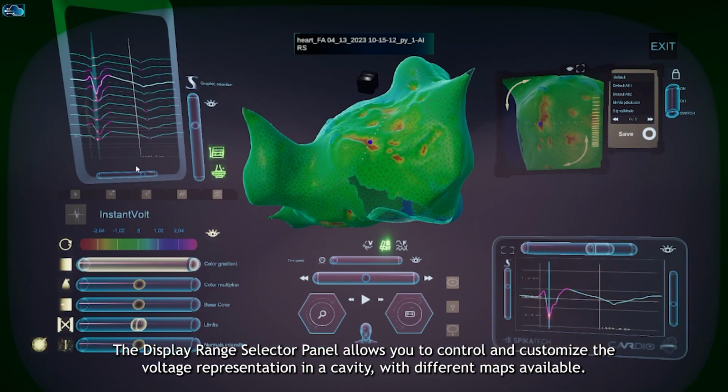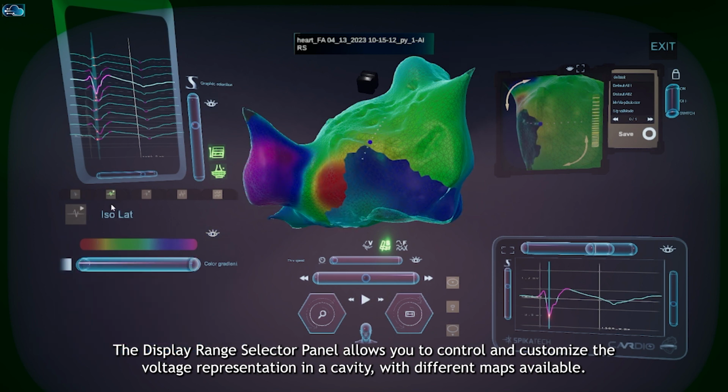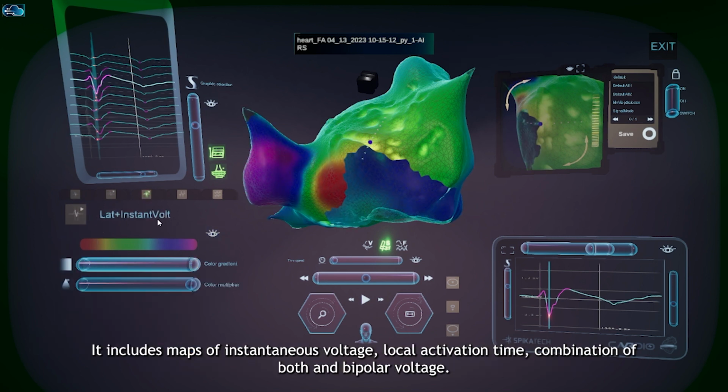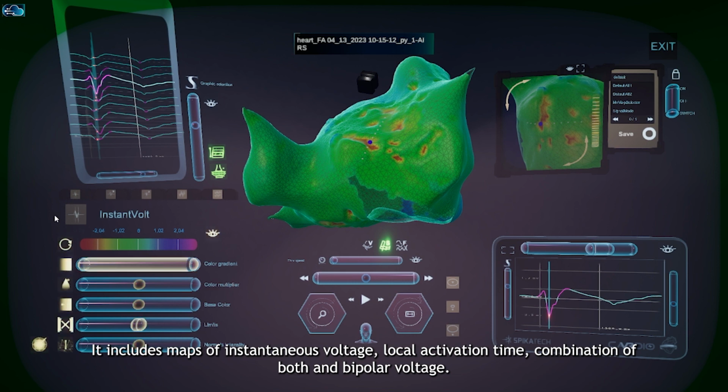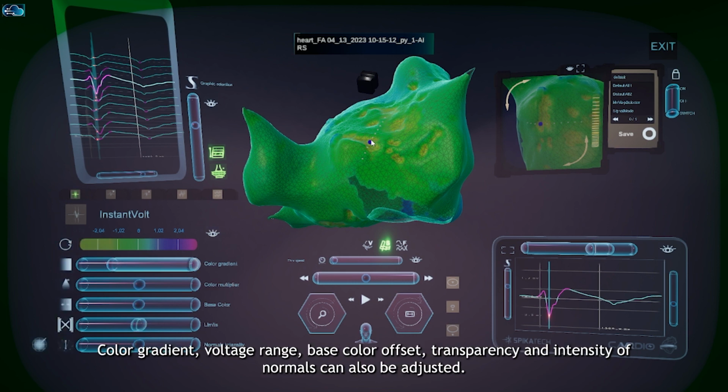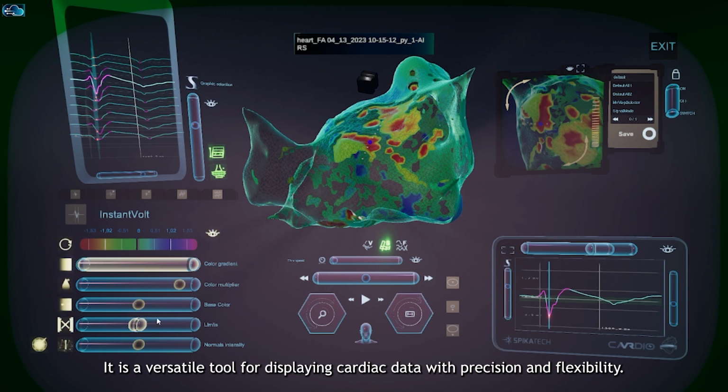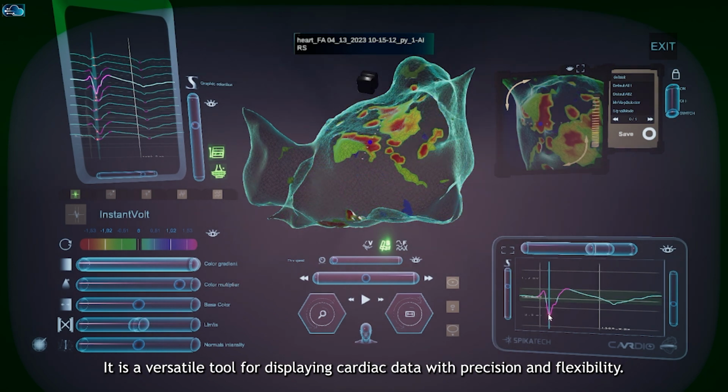The Display Range Selector panel allows you to control and customize the voltage representation in a cavity, with different maps available. It includes maps of instantaneous voltage, local activation time, combination of both and bipolar voltage. Color gradient, voltage range, base color offset, transparency and intensity of normals can also be adjusted. It is a versatile tool for displaying cardiac data with precision and flexibility.